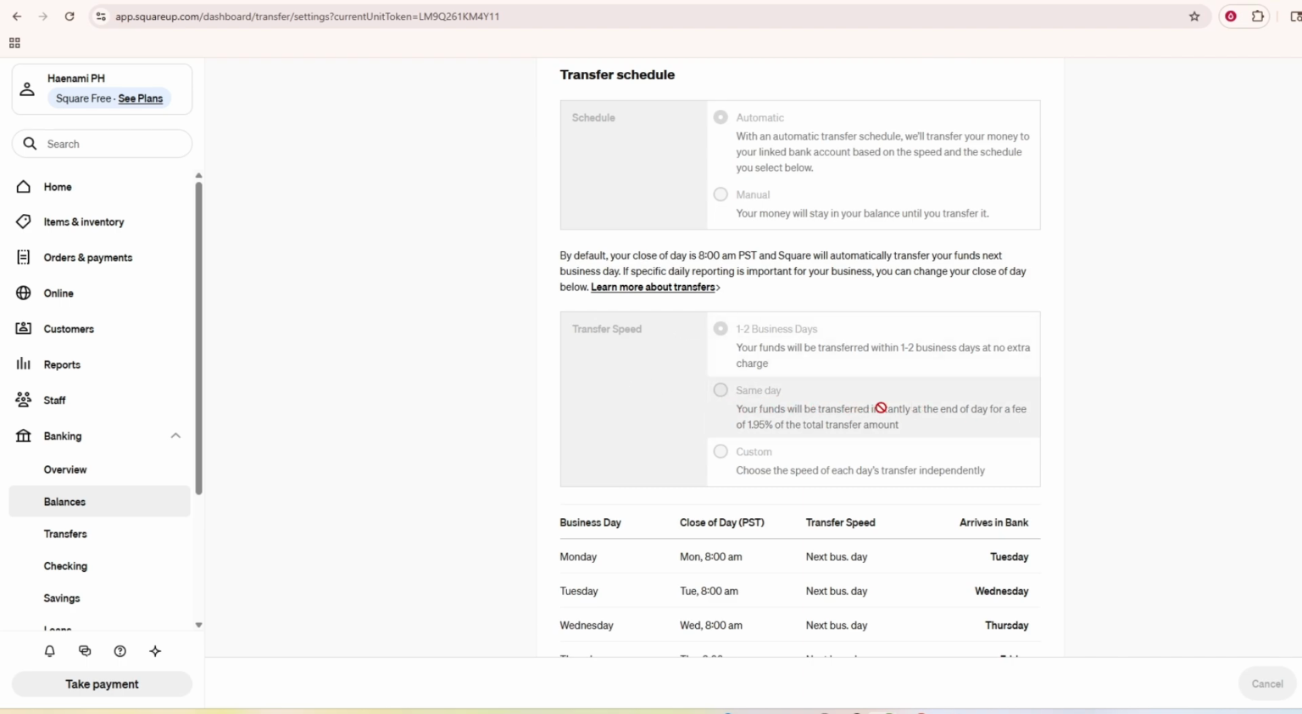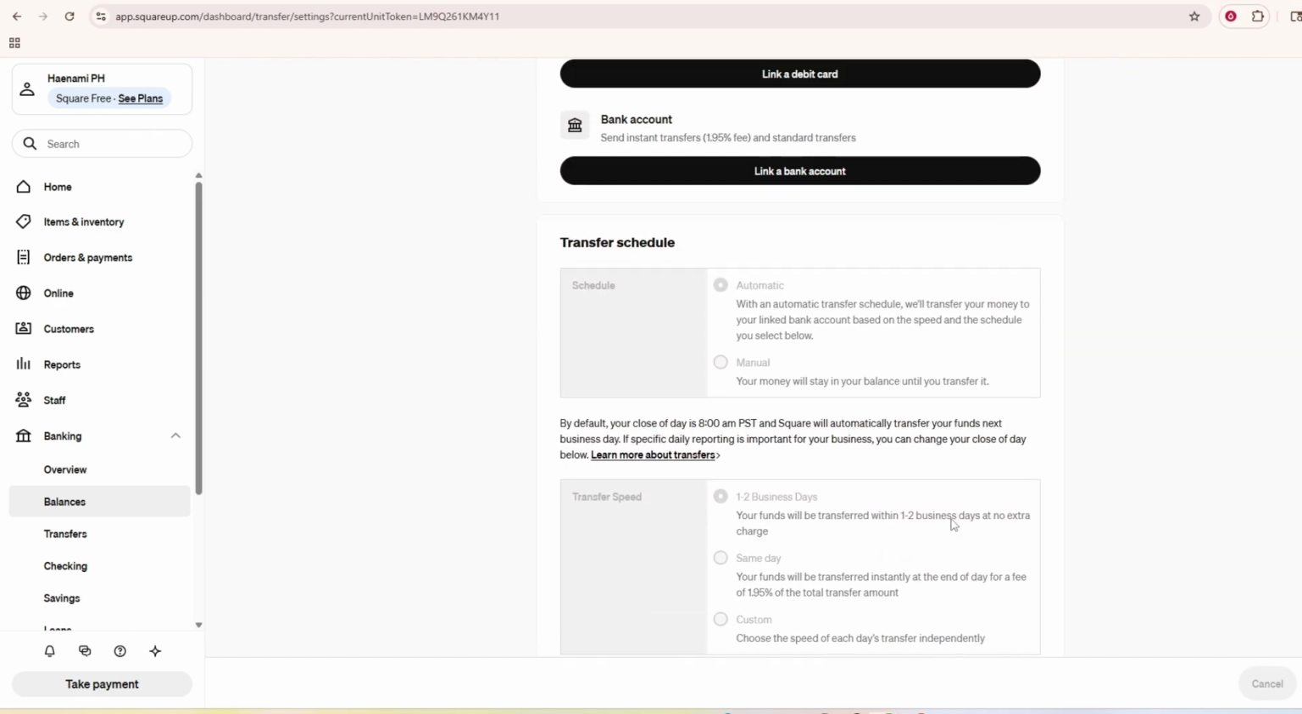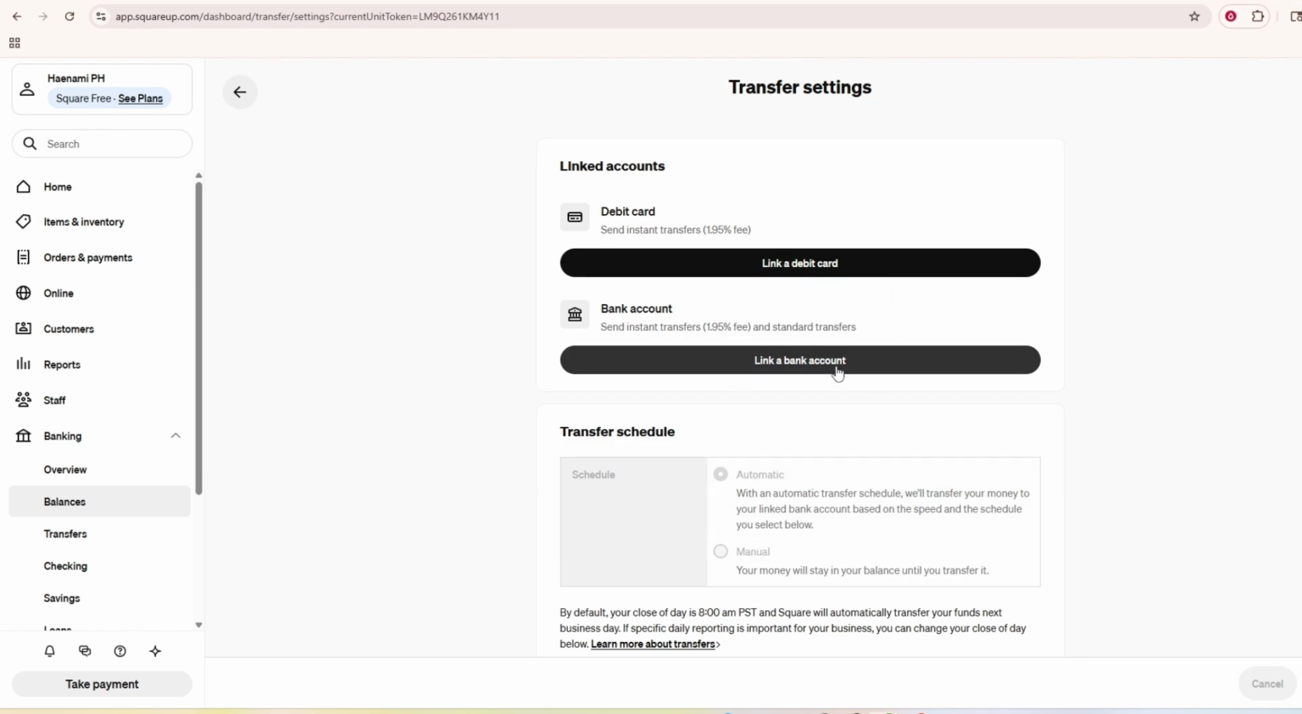After selecting that option, you will be able to choose the amount of money that you want to transfer from your Square balance. Enter the amount you would like to withdraw, review the details shown on the screen, and then confirm the transfer. After the transfer is processed, the funds will be sent to your linked bank account. That is how you can cash out and withdraw funds from your Square account.